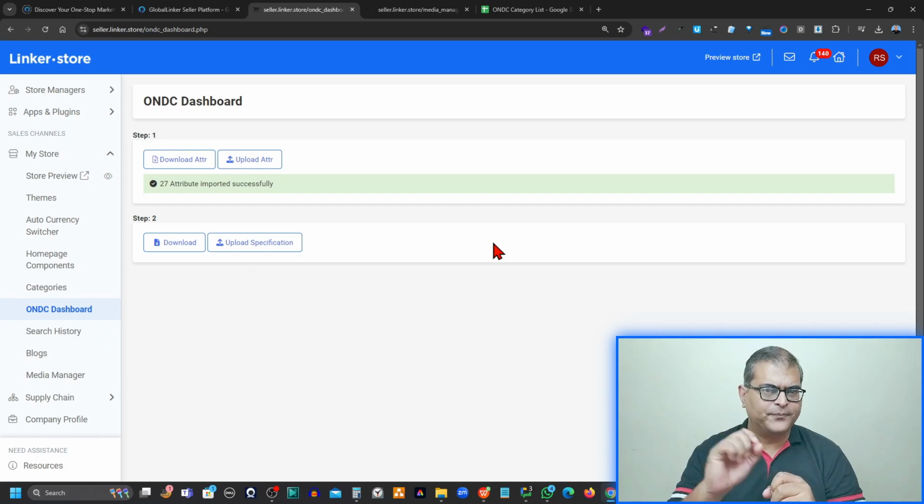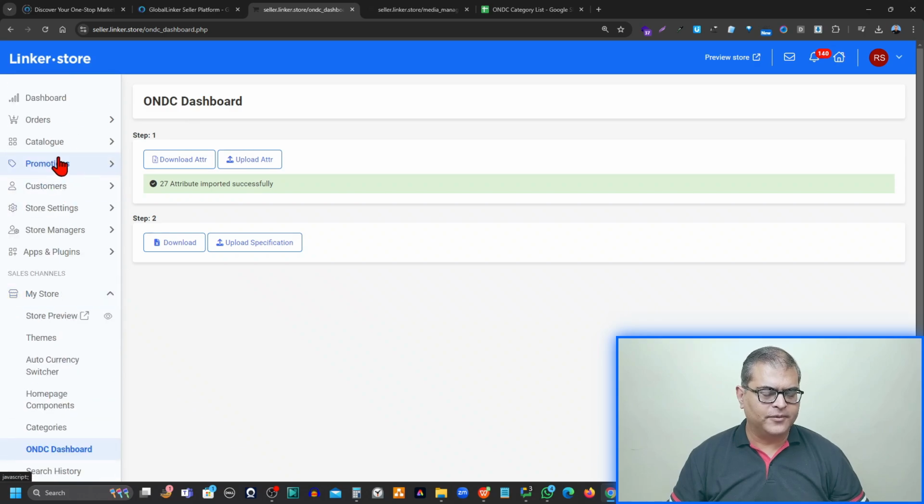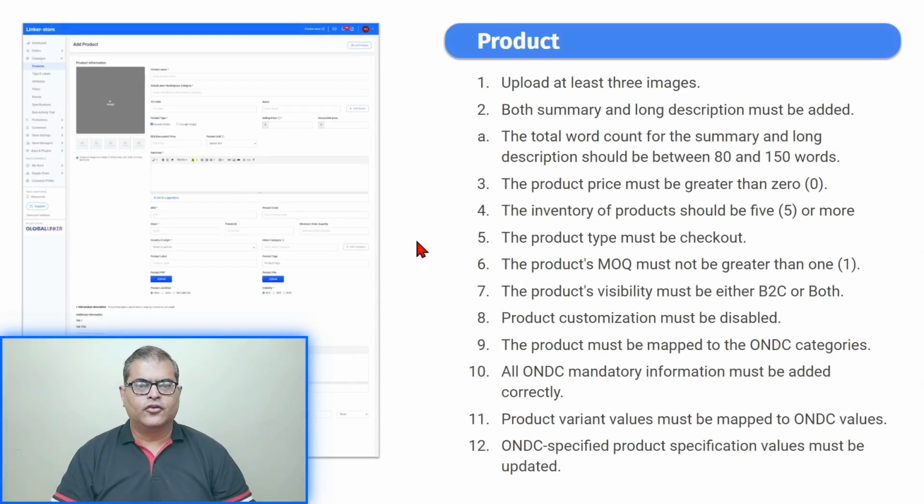Now let's quickly go back and refer to the mandatory requirement. In the presentation I showed you, there are certain mandatory requirements. So for that, let's firstly go to the presentation and then we'll come back here to understand. So let's look at the mandatory requirement. At least 3 images should be uploaded. From where can you understand whether 3 images are uploaded or not?